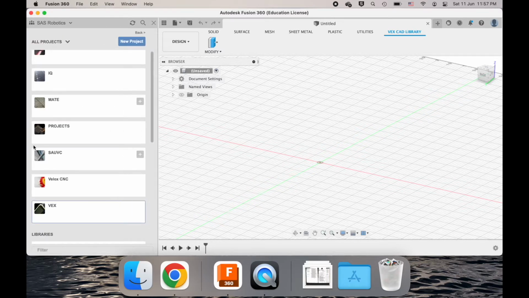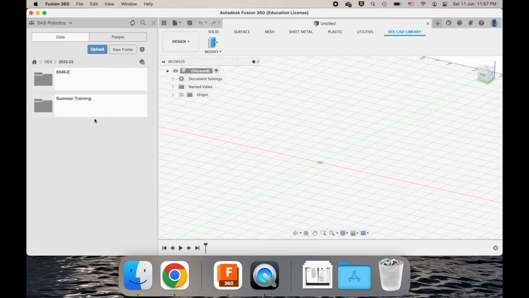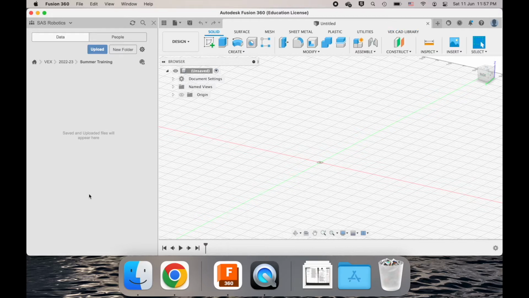So earlier on, it said join the VEX project. So now open the VEX project if you haven't. Okay, and let's go to the 2022 to 2023 folder. Let's go to summer training. Okay, and we are going to create a file here. How do you create a file?